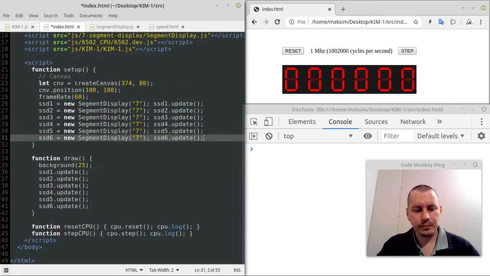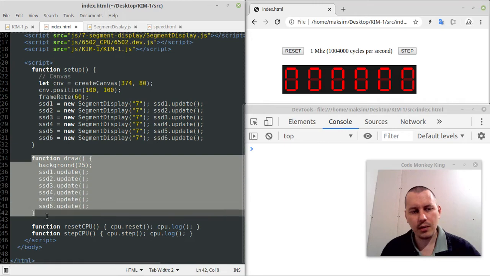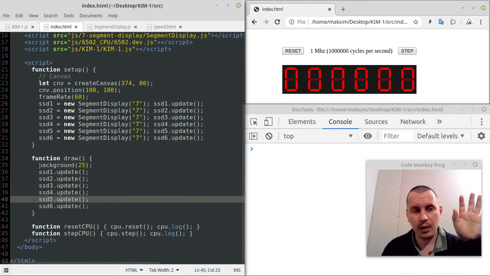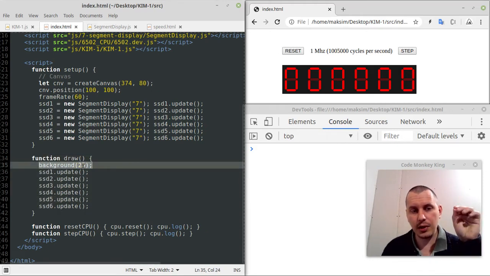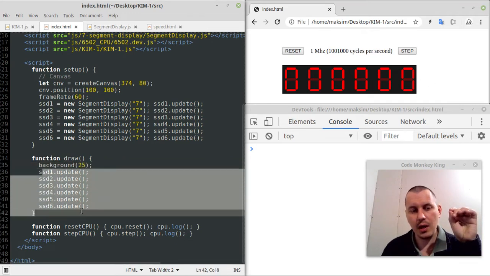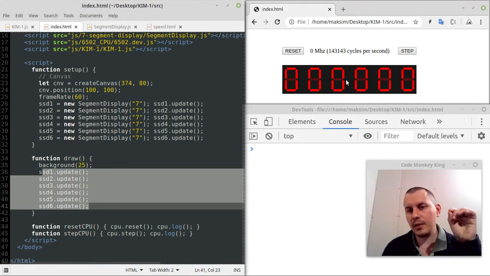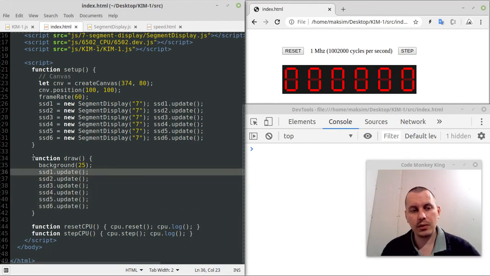So the display gets updated at 60 FPS, 60 frames per second, and this draw function is the function that runs 60 times per second. Okay, so that's important to know. And every time, it updates the background, so it draws the black background, and then it updates each of these 7 segment LEDs sequentially, one by one. So this is the rendering part.